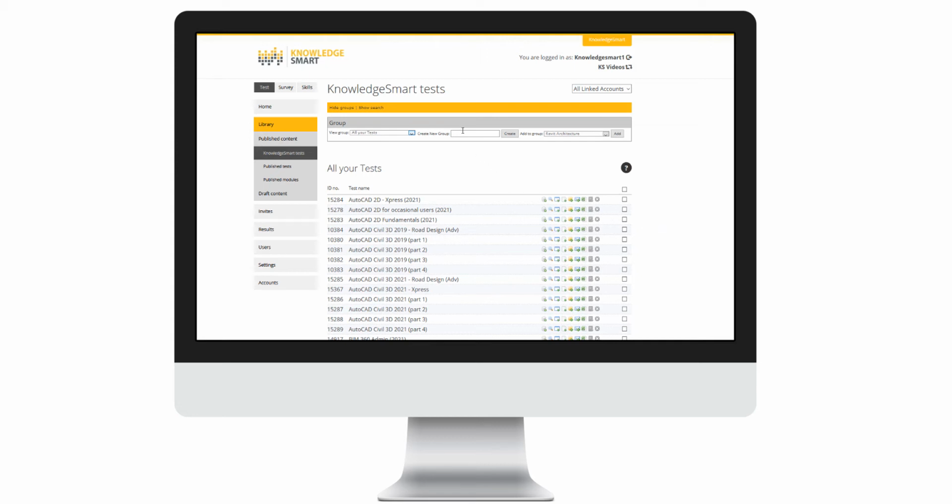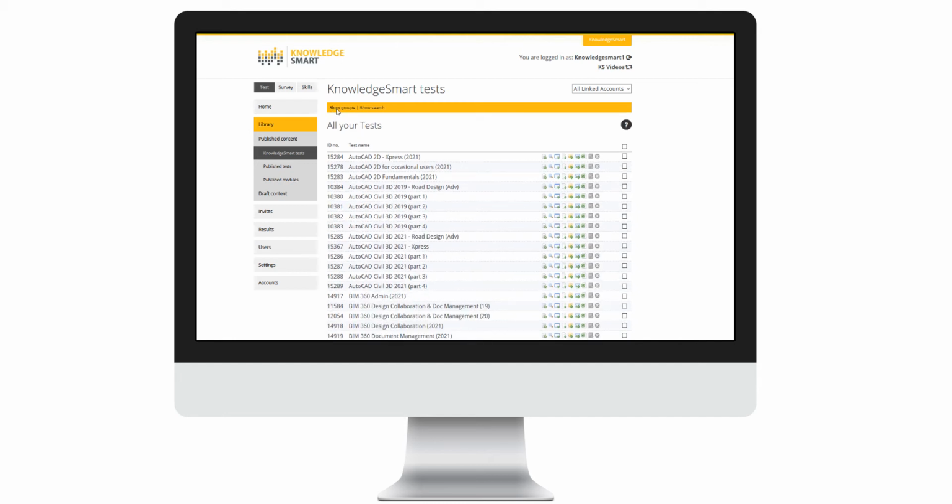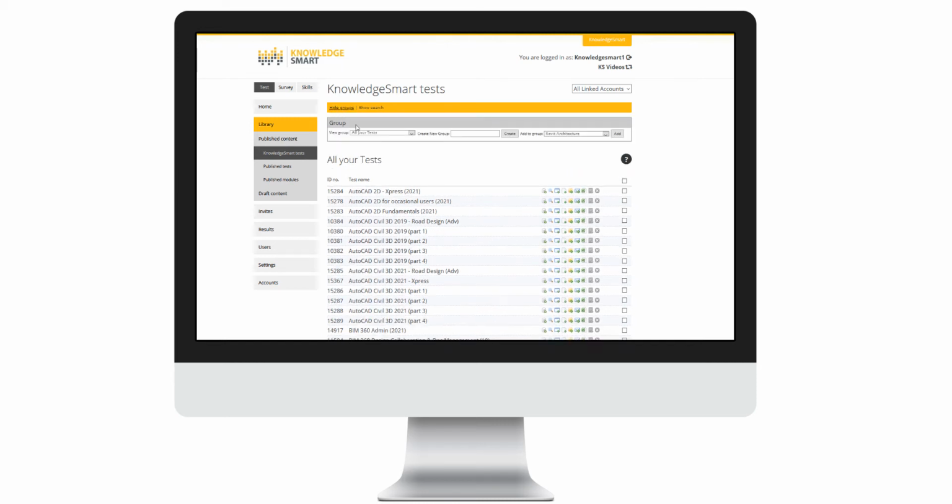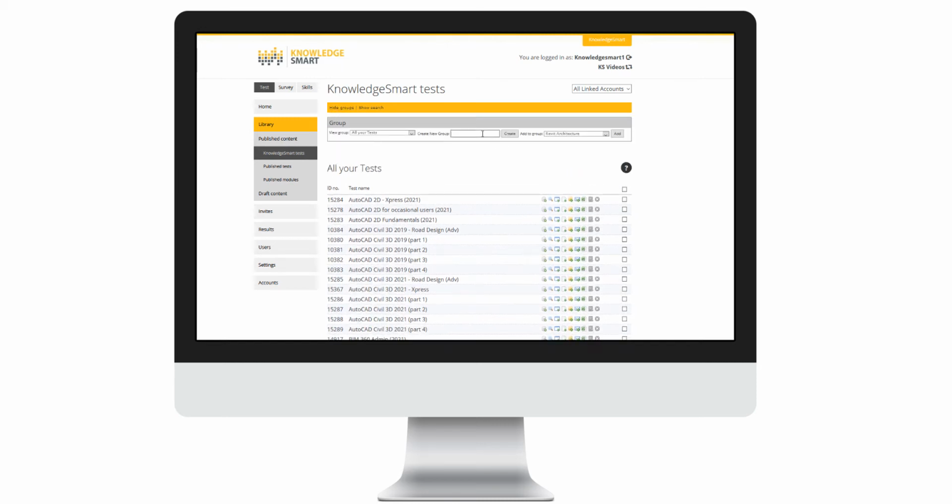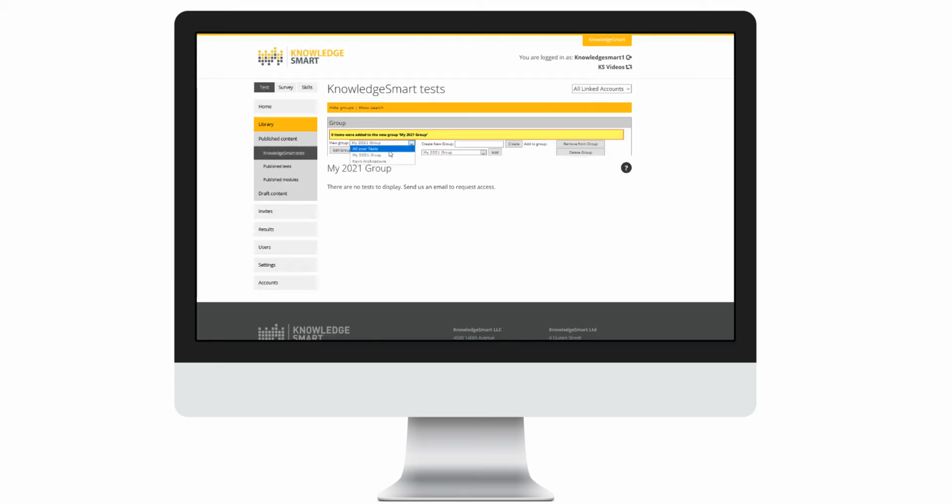So the first thing I'm going to do is just create a new group. I go to the top, under Library, under KnowledgeSmart Tests, Show Groups. I'm going to call my group my 2021 group, and I click Create. So my group is now being created. I go back to All Tests.